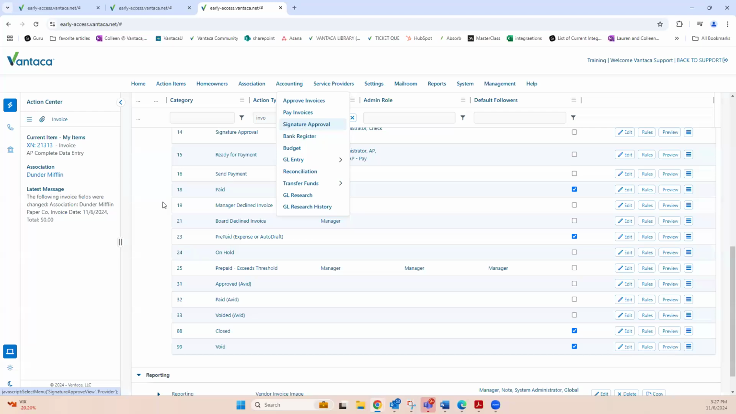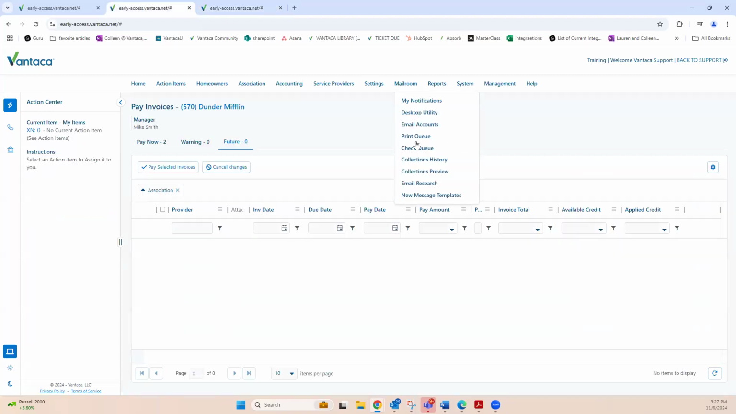Cool. Now, if this was an ACH, VIP, or Avid Pay, once that file has transferred to your bank or wherever it needs to go, the money has moved, and this action item will automatically move itself to paid. Or since this is a check, I will need to go to the print queue, the check queue rather, and that's going to be under my mailroom check queue.